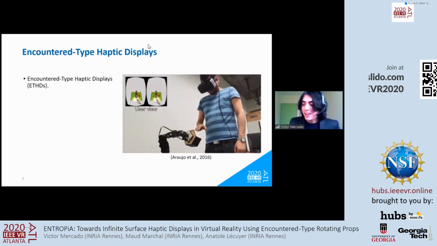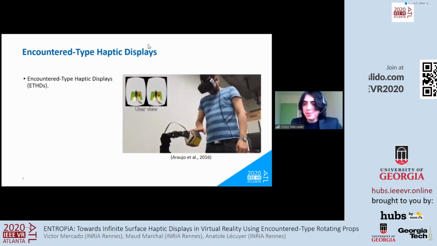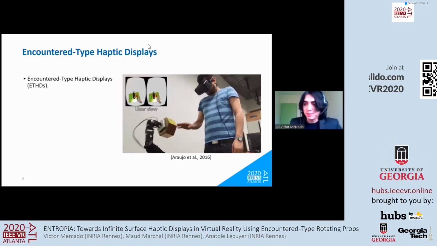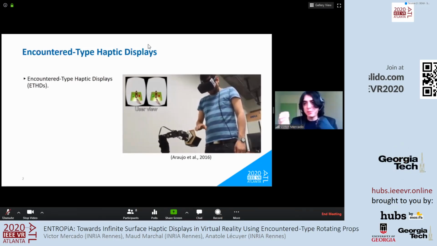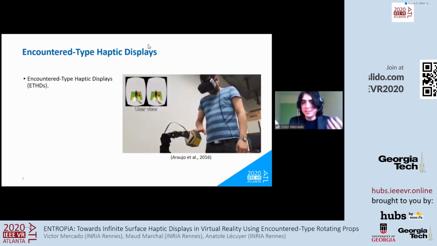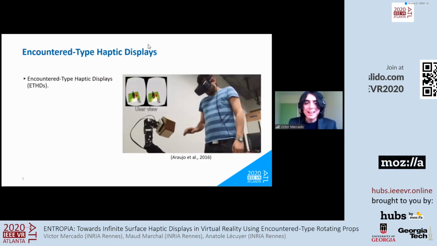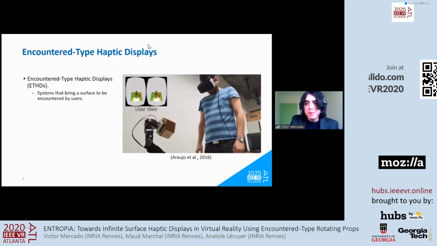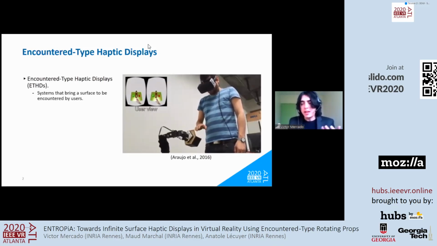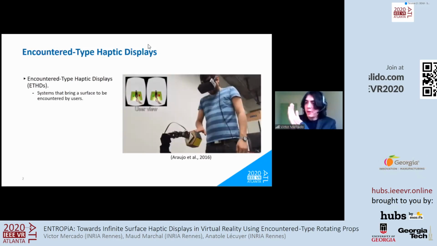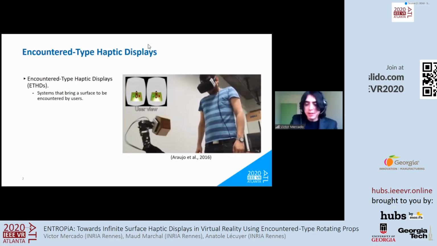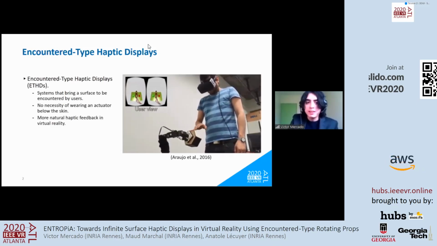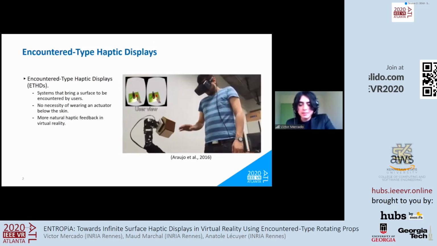Well, basically, they are robots that are looking for the position of the user's hand in order to provide a surface so the user can actually encounter the surface and thus gain haptic feedback. The premise is actually pretty interesting because, in contrast with other types of haptic interfaces, the user does not have to wear an actuator right below the user's skin, so that we have a more natural haptic feedback that can be rendered in virtual reality. So that's basically the main premise of encountered type haptic displays.